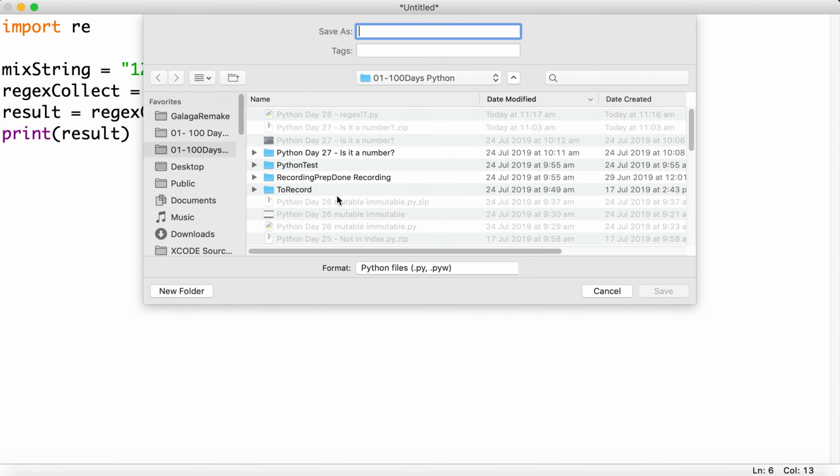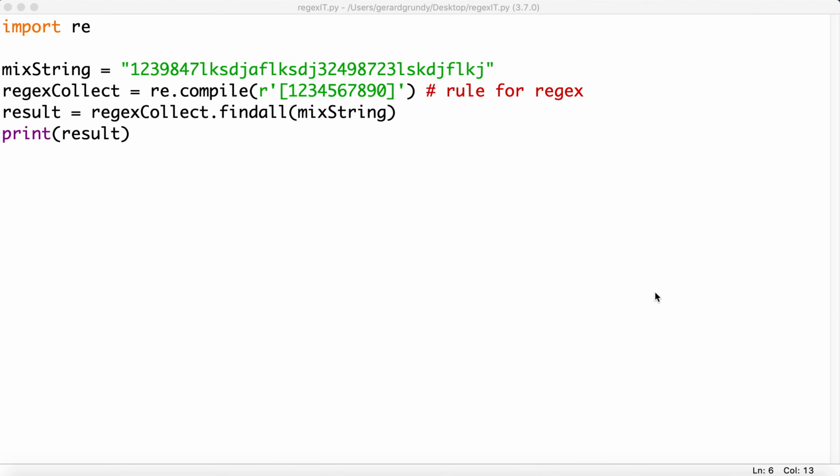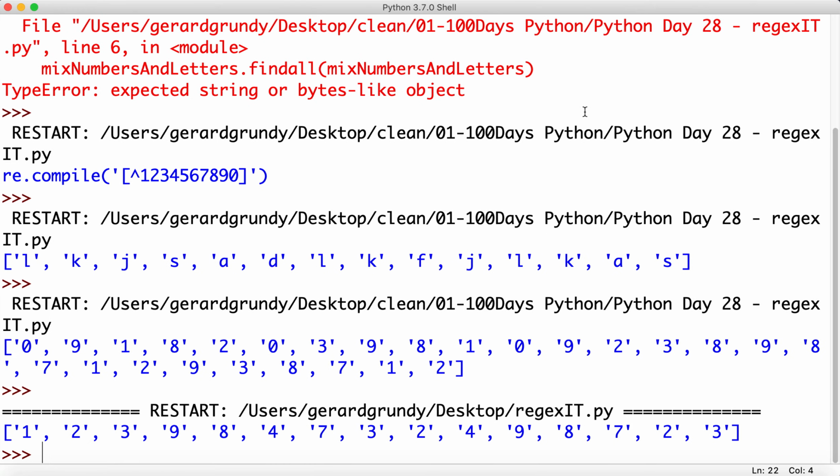And I'll call it my desktop, regexIT, there we go. All right, and let's have a look at here. And here we go, we've got all the numbers.